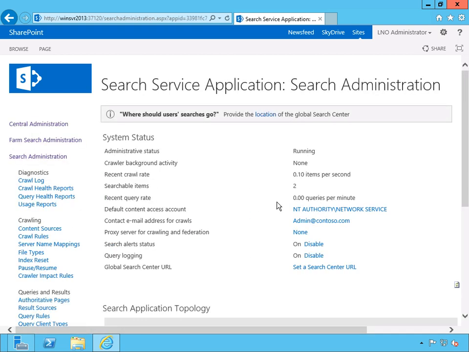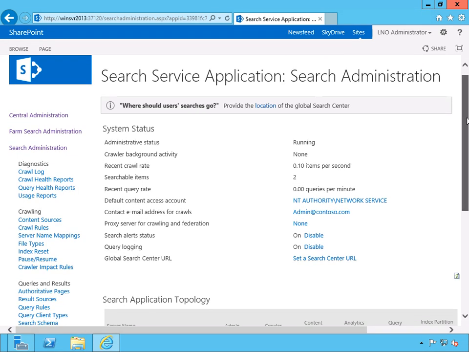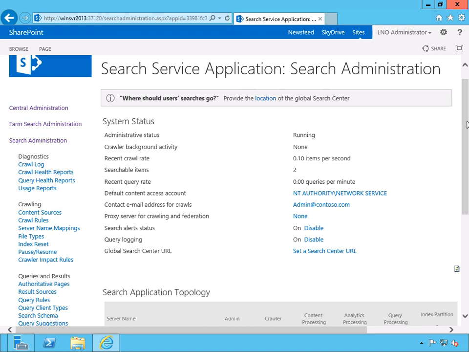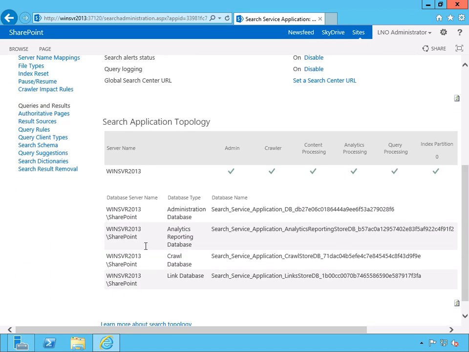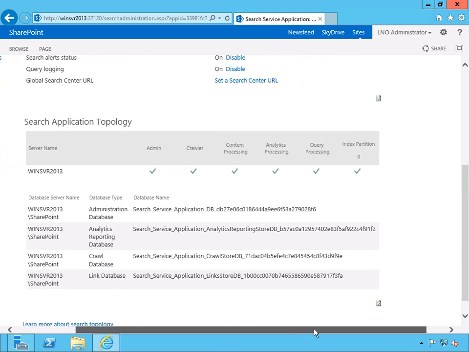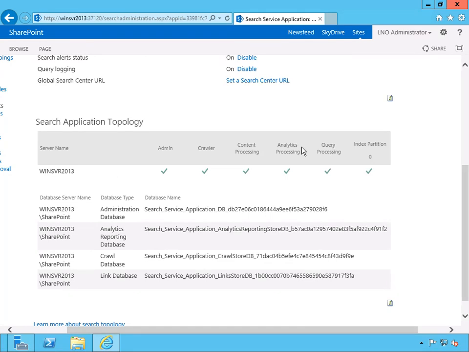So here we are at the search service application doing search administration. As you can see, if you're a veteran of SharePoint, this is laid out a little nicer than you've had before. If you're new to SharePoint, you can see a lot of your information sitting right here in the center. Below the fold, we've got the search application topology and the different databases that we're tied into. As we've got a single server implementation, everything is sitting on the same server. We've got our index partition 0, our query processing, analytics processing, all that information there.